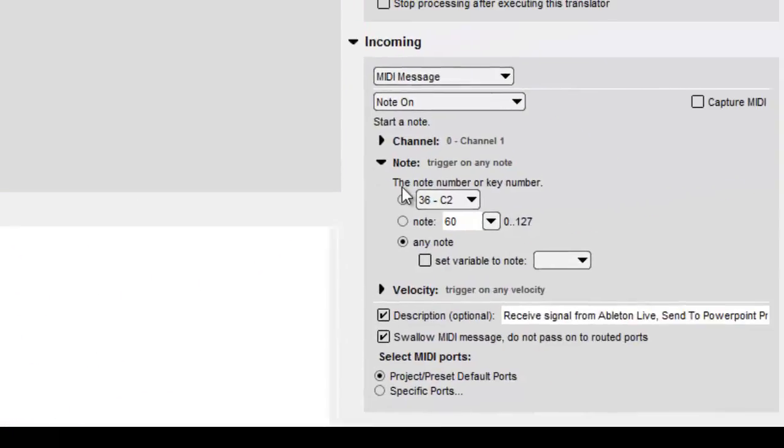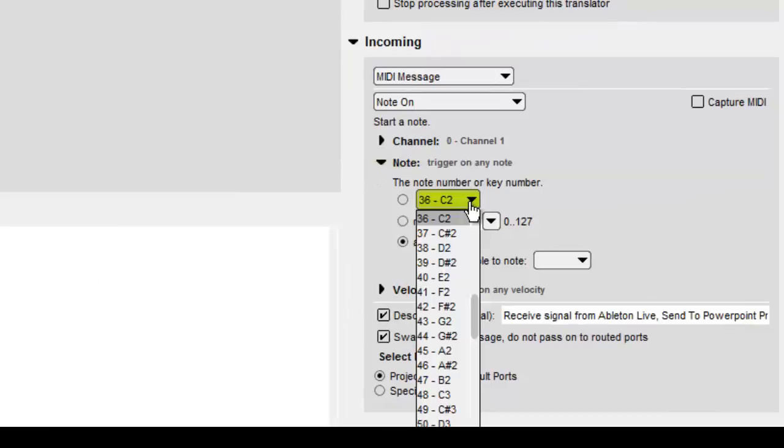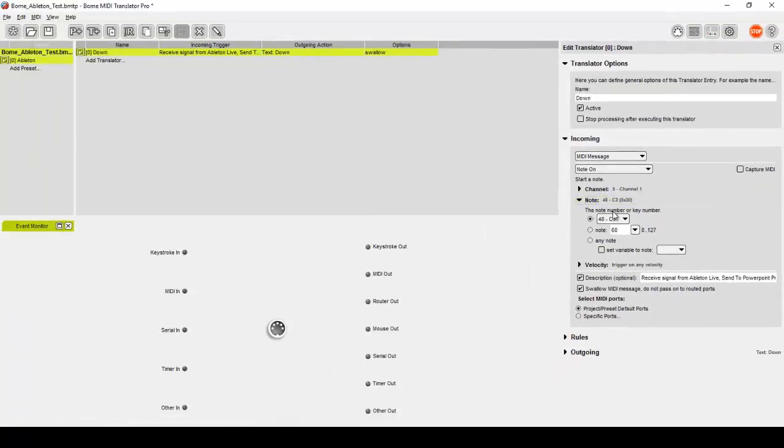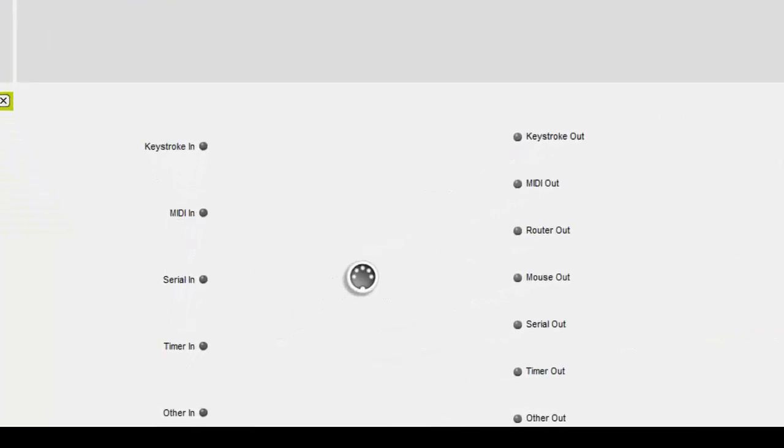So let's come over here to note. Right here, we see that C2 is 36, but Boom thinks it is 48, and here is 48, which is C3. So when Ableton plays C2, Boom thinks it's C3. I'm not exactly sure why that is, but it is. So now when I change the note to C3, and then I start the signal coming in again from Ableton, you should see this translator light up now.